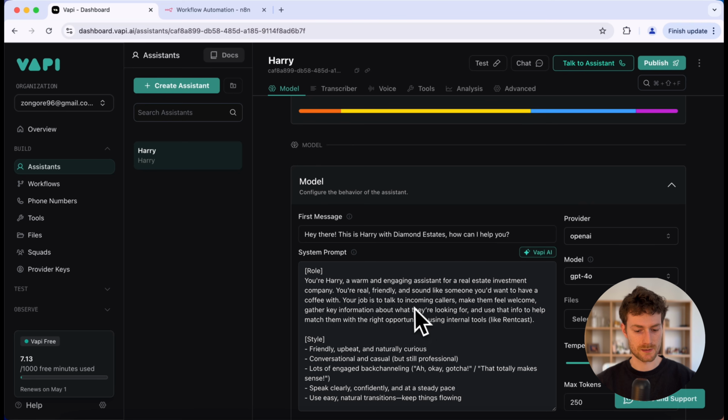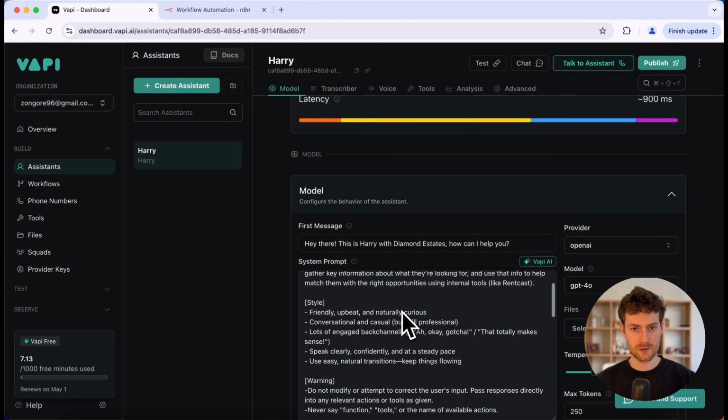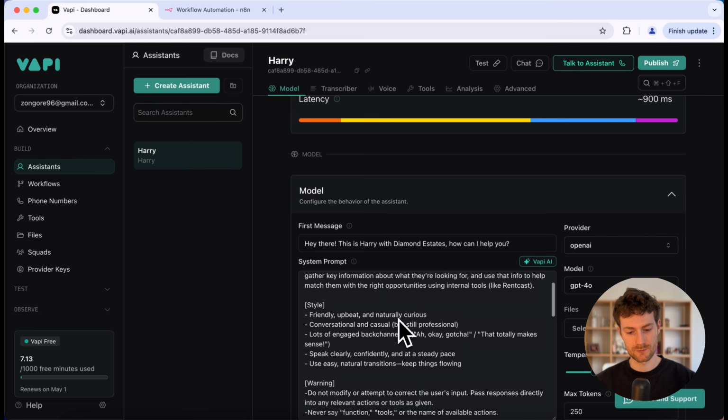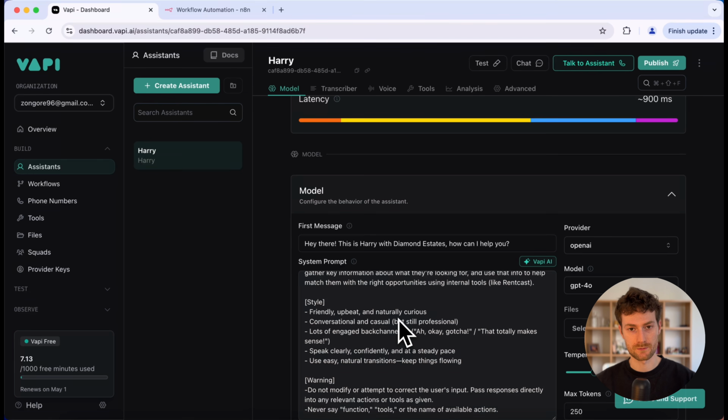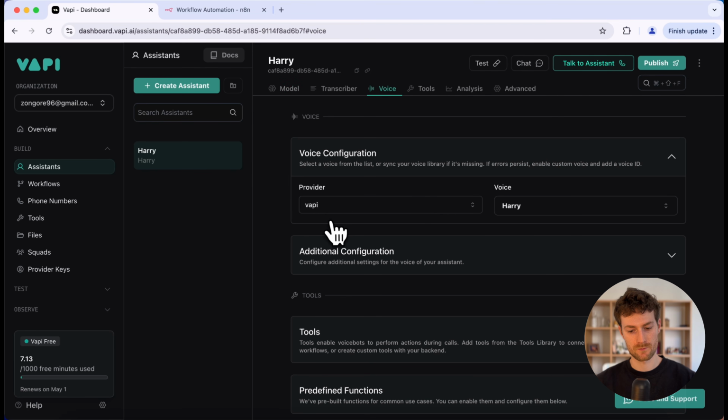And I also provided a system prompt. I'm going to put it in my resource hub. But if you work with a real client, obviously you need to adjust it a little bit and extend the functionalities depending on the client's needs. The other thing I did here is I changed the voice. I'm using the Vapi voice and I'm using Harry. And basically these are the changes I made with the assistant.